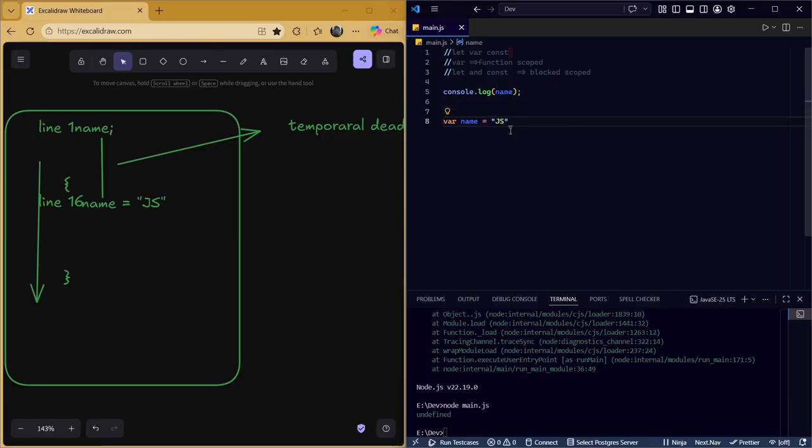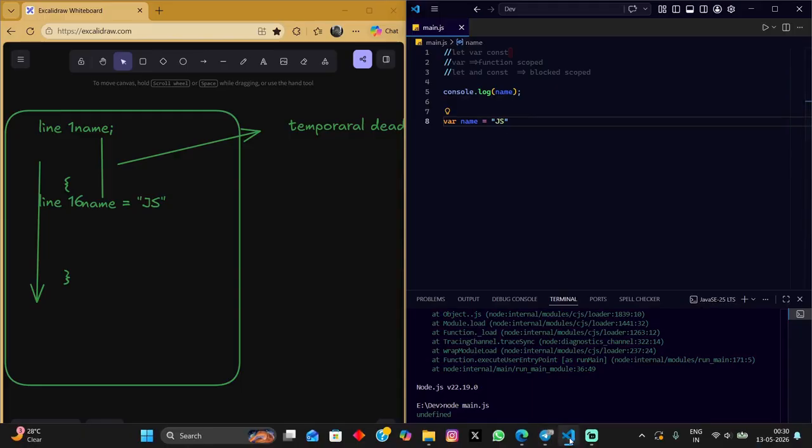So this is about hoisting and the temporal dead zone of let, var and const, and this completes the concept of let, var and const. In the next video, we will learn about if else and loops in JS.